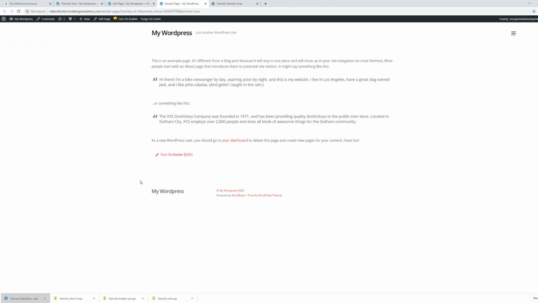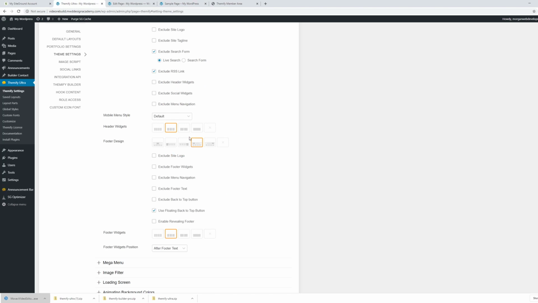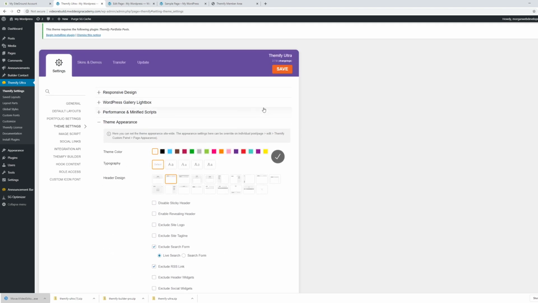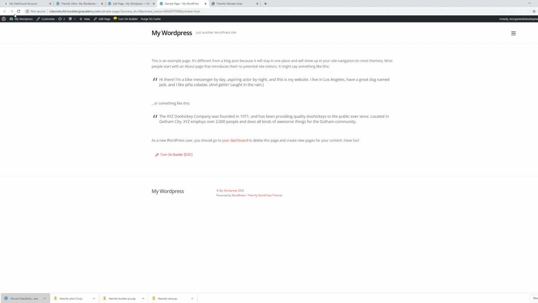Let's go ahead and center that. Come back over. You can see footer horizontal left. Let's go footer block. Save. Yeah, that looks a little better.